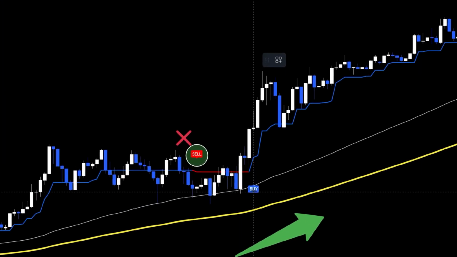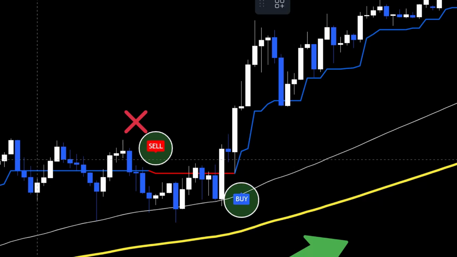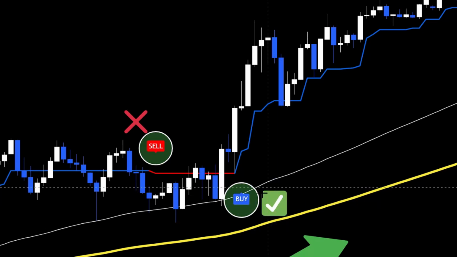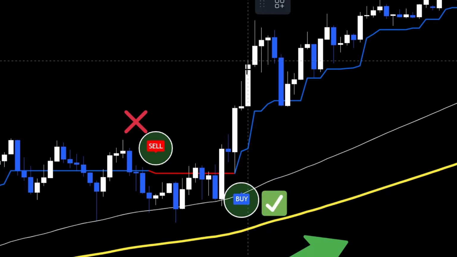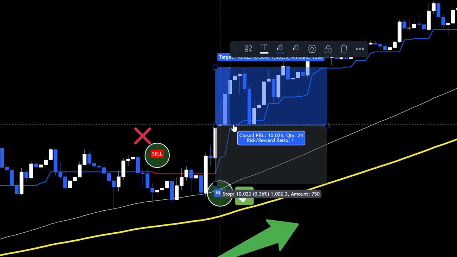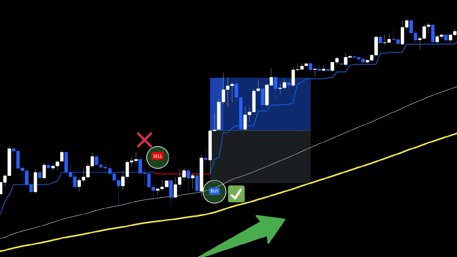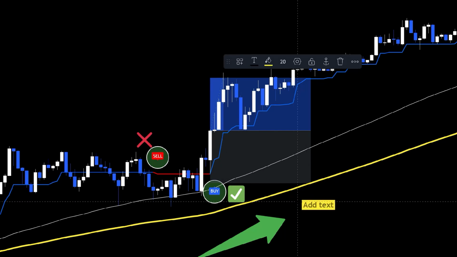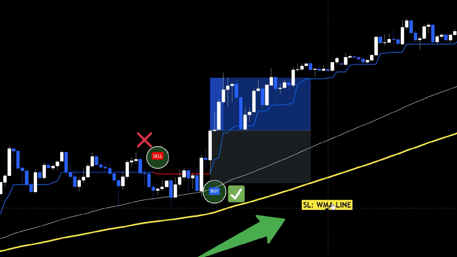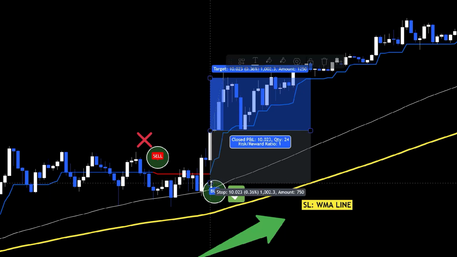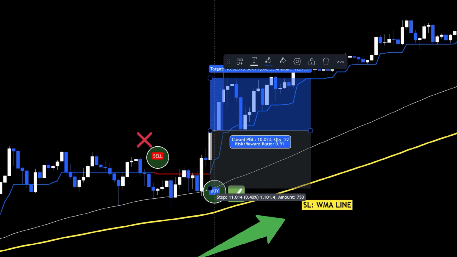But wait, what's this? A buy signal has emerged during this uptrend. It's like finding a hidden treasure. This is a confirmed signal, my friend, and it's telling you it's a great time to jump in and enter that trade. Now that you're in the trade, let's talk about protecting your investment. You'll want to set a stop loss order just below the WMA lines. This is like a safety net for your trade, making sure you don't lose more than you're comfortable with.